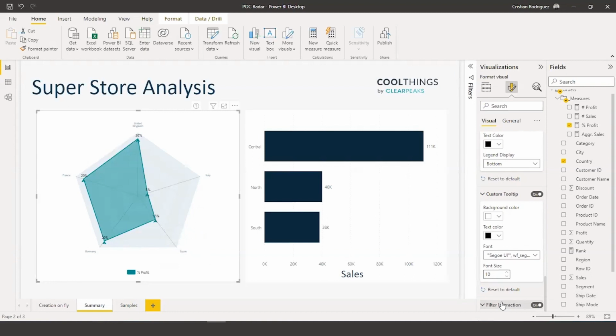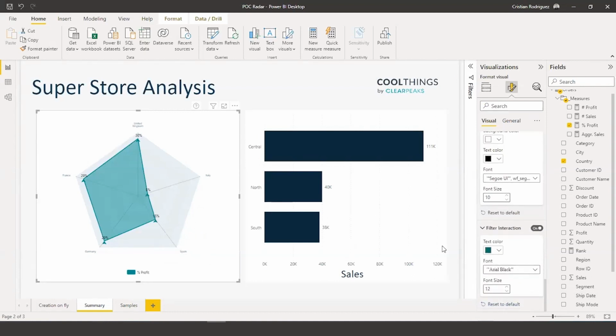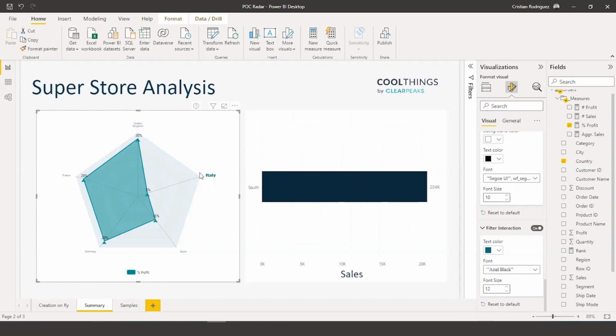And finally, we have this filter interaction. So this radar chart is prepared to filter all the dashboard just clicking in the axis. So if I click over Italy, all the dashboard will be filtered by Italy. And then you can configure how this word will be shown to the user to make it clear that it's filtered.